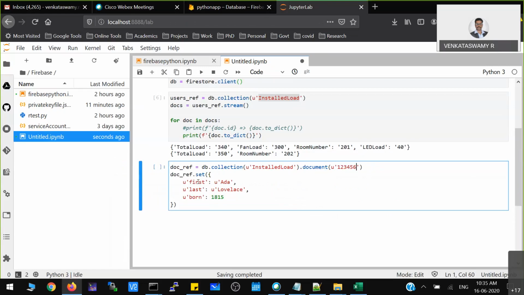Now what you do? The first variable is the room number. I'll just change this one. And the second variable is total load. Assume that you have some machines which are consuming, say, 1,000 watts, something like that.